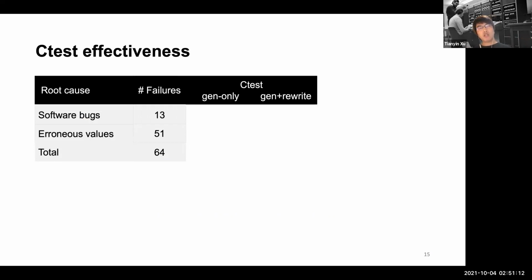And we can see that we run two sets of CTests. The first is directly generated from the existing testing suite, and for the second set we also rewrite some of the assertions to make them more generic. And we find that for the bugs, we can detect most of them.